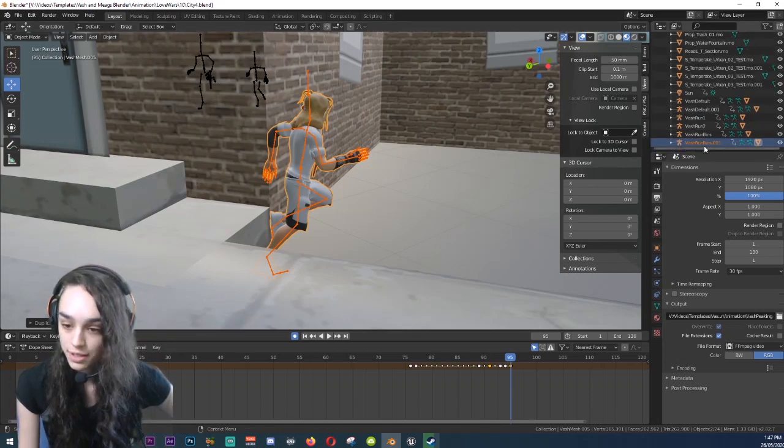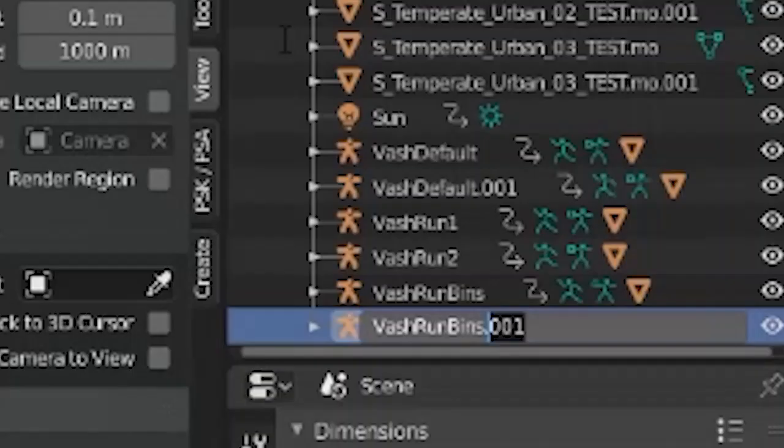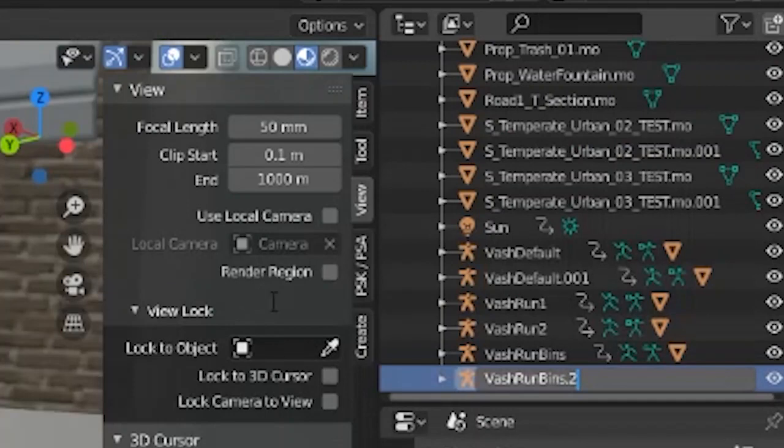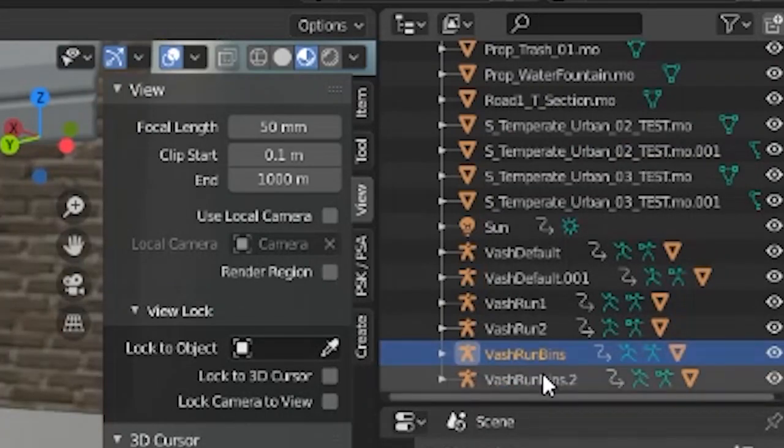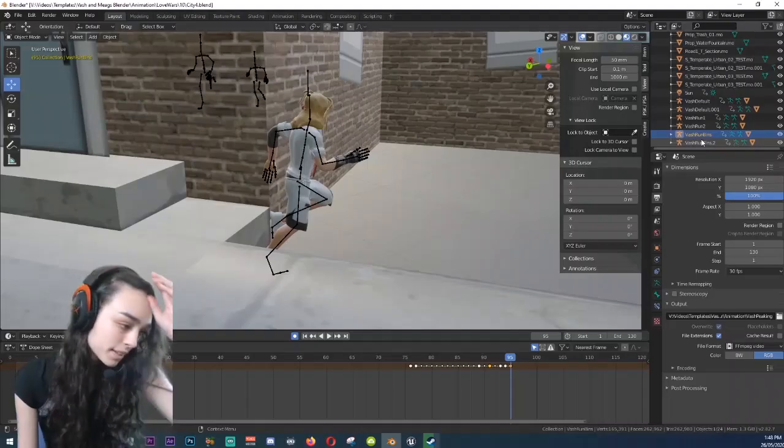So I'm just going to rename this one here, Vash Run Bins 2. We've got this one and this one. We've got two of them there.